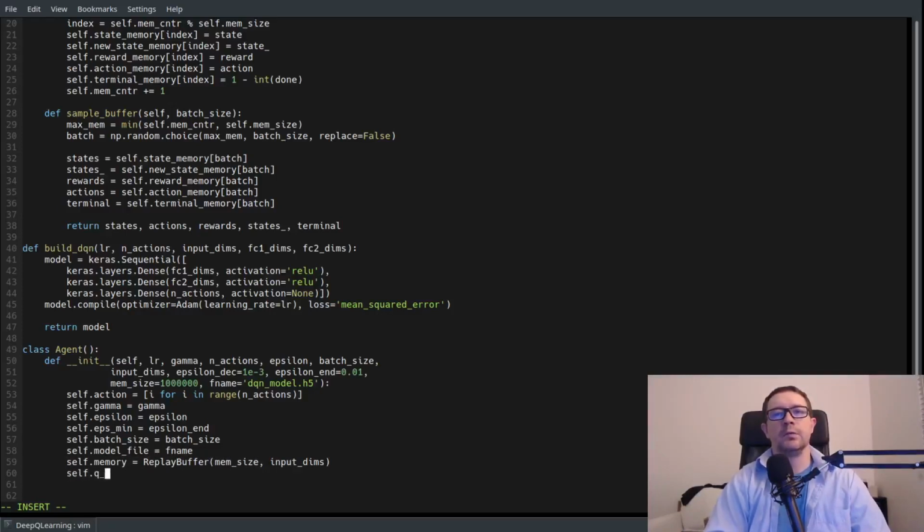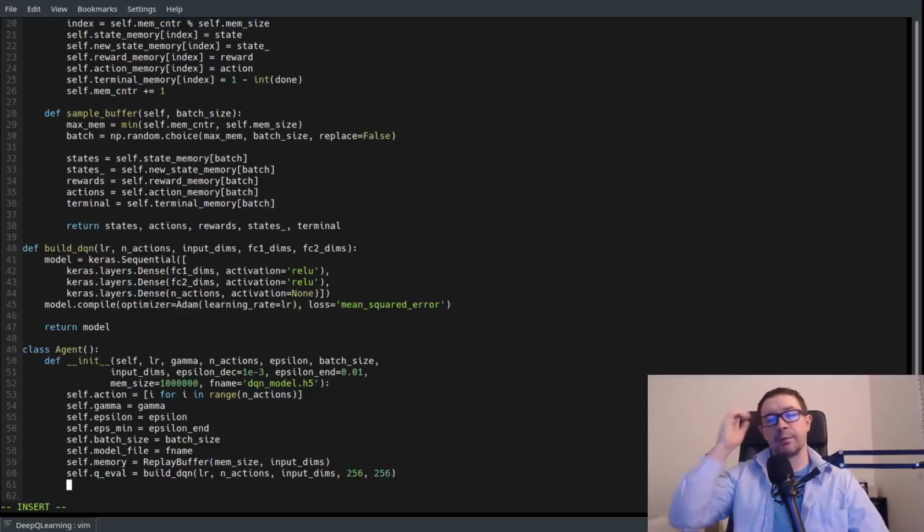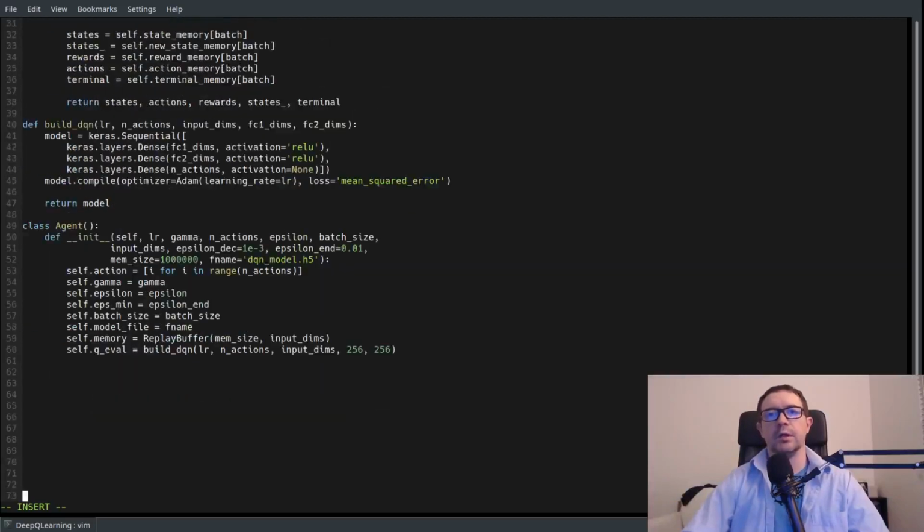We need the queue eval network, build dqn, that takes learning rate and actions, input dims, and we'll say 256 by 256 as input. Now you can pass it in as a hyperparameter to your agent if you so choose. I'm just going to default to something small because it seems to work relatively well.